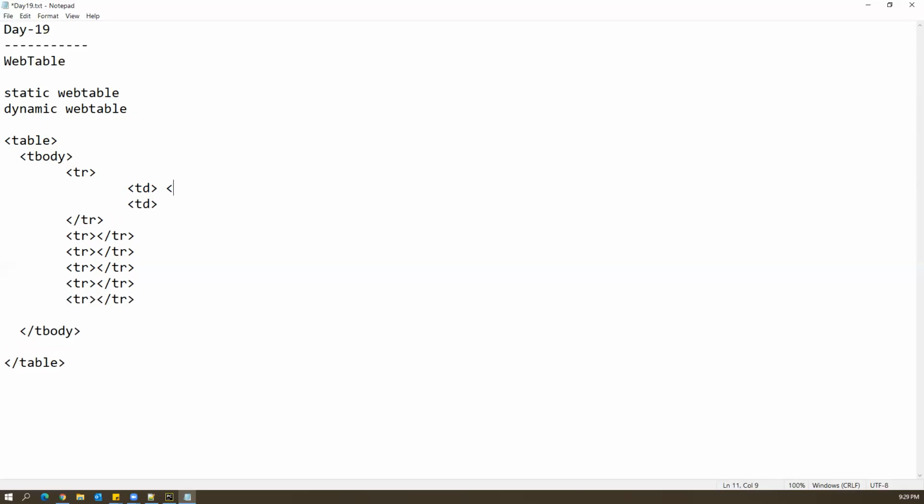So HTML is a very easy language, guys. If I just look at this, how easy it is. So slash td, table data. We can write the tag names like this. Basically, it is a tag language. So here the actual table data will be there.